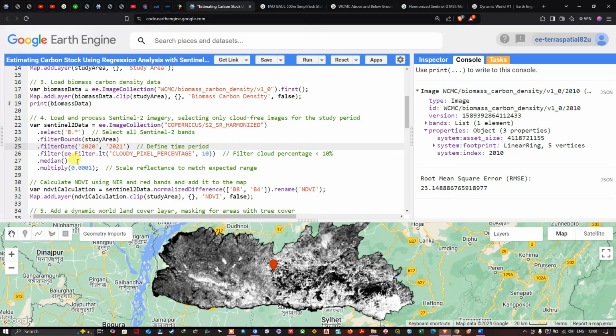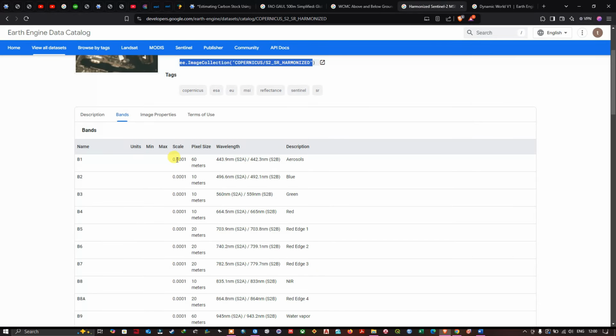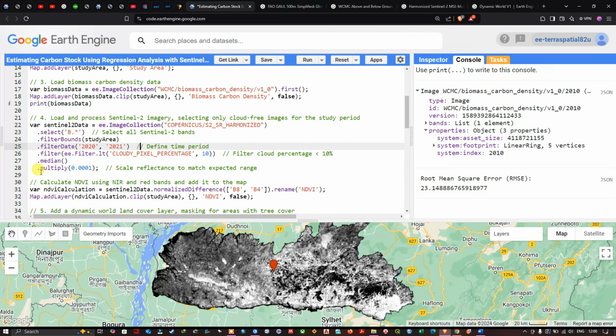Next, we have to apply the scaling factor to the image. I'm going to show you that. You can visualize that the band has a scaling factor, and we have to apply this particular scale factor to our image. To do that, we define dot multiply 0.0001, which scales reflectance to match the expected range.